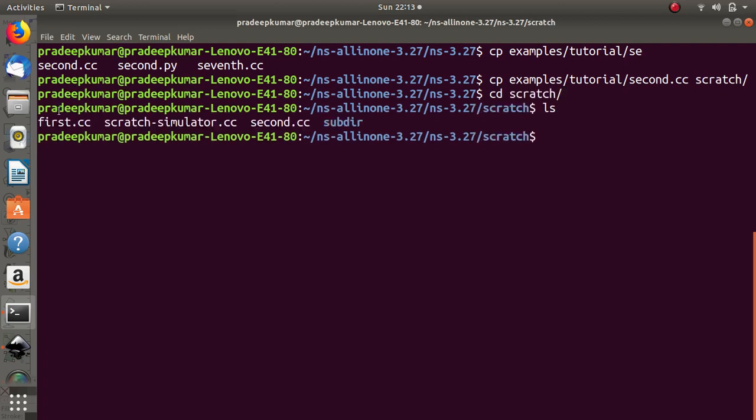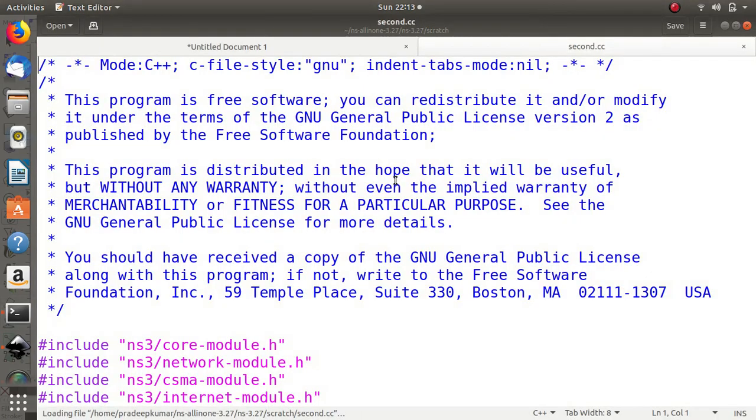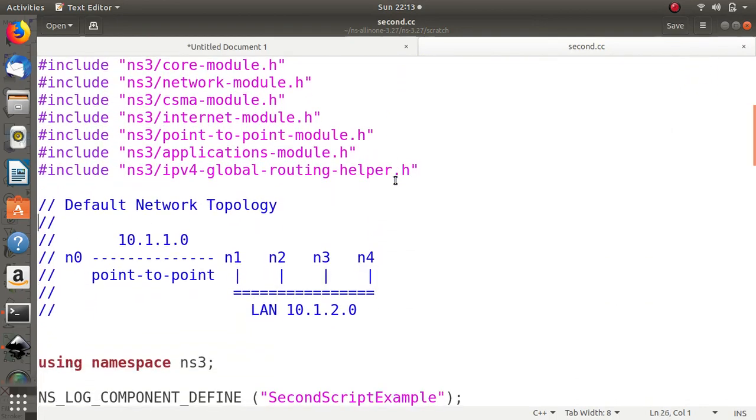You can see we have already done the first.cc simulation, and we are going to see second.cc now. For the time being, I'll open this file and show you the content of this file. This file also has been designed with a network topology. The topology is given here: N0, N1, as we have already seen in first.cc, but N1 here is part of the LAN network as the first node, then N2, N3 and N4. The peer-to-peer IP is 10.1.1.0 and the LAN IP is 10.1.2.0.